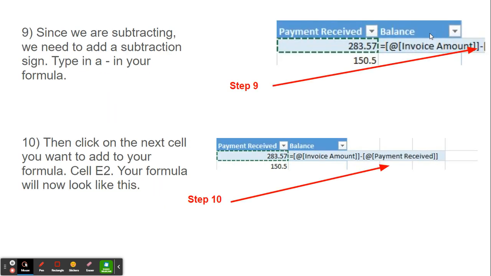Since we are subtracting, the next thing we need to do is add a subtraction sign. Using your keyboard, type a minus sign into your formula. Then you can click on the next cell you want to add in your formula. That is cell E2. Your formula will now look like this. It says invoice amount minus payment received, and that will calculate the balance for you.